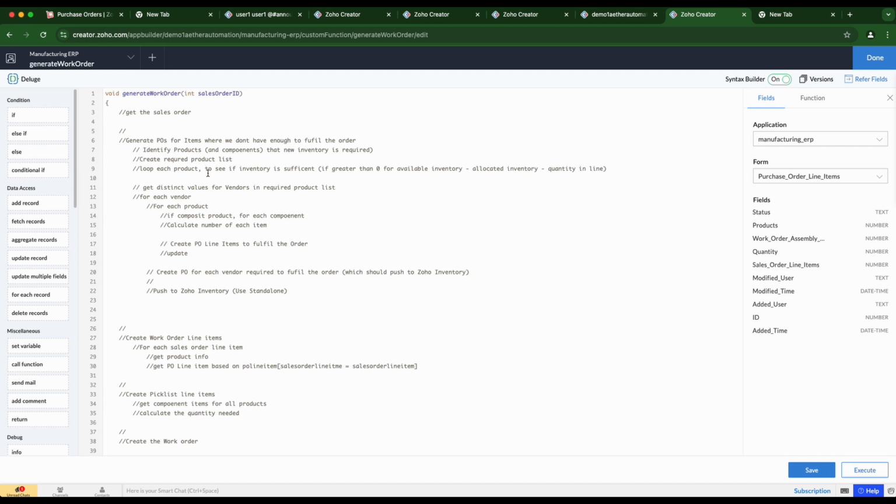So it looks very complicated, and at a certain level it is. What I'm going to do is code out sections of this, speed up that section, and explain what it actually is. So let's get started with this first part, get the sales order. This one is very simple.